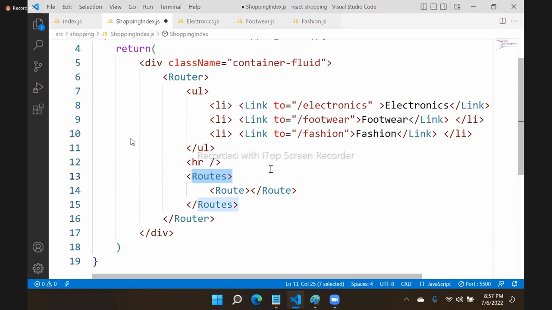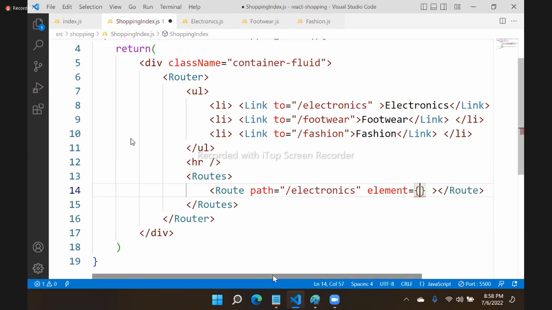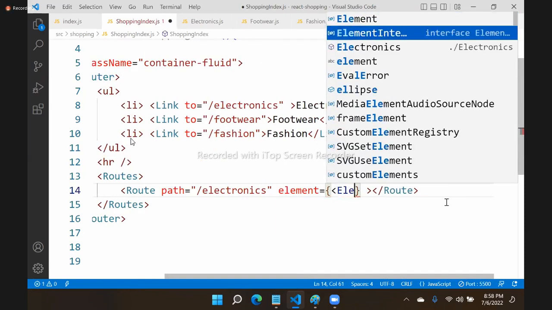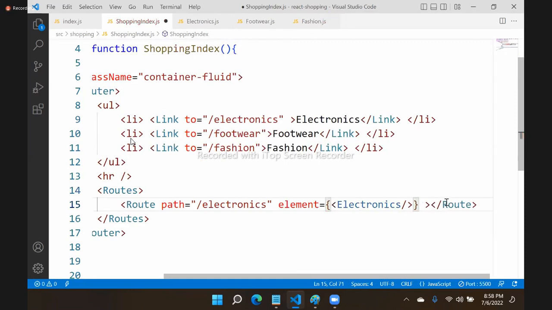A route table contains a collection of routes. That is, you are designing a route table, and in that you are mentioning what routes are available. For each route, we have to define path. The route path is slash electronics; if it is electronics, which component it has to bring and load here, we define that by using element. Element indicates which component to bring and load here. Which component? Electronics component. We have to import that and define it here.